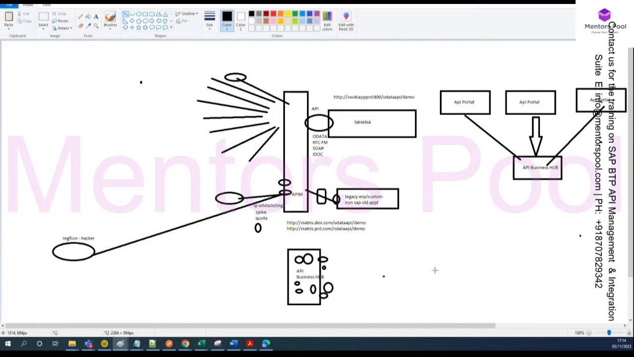One more thing, before starting this session, I did not ask this question. Has anyone already had experience with API management in this round? Okay, no practical experience. But at least the concept part, this theory which I'm doing, is it known? I just wanted to understand the knowledge of the group so that it does not go into very basics.